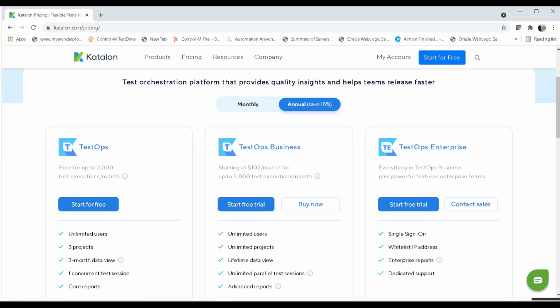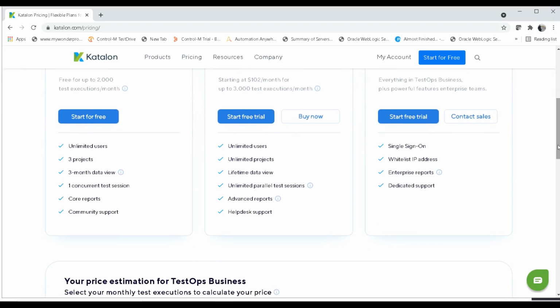Okay, and if you're going for TestOps Business, starting at $102 per month, and for up to 3000 test executions per month. Okay, and unlimited users can use, and unlimited projects, and lifetime data view, unlimited parallel test sessions, and advanced reports, and help desk support also will be there for this enterprise TestOps.